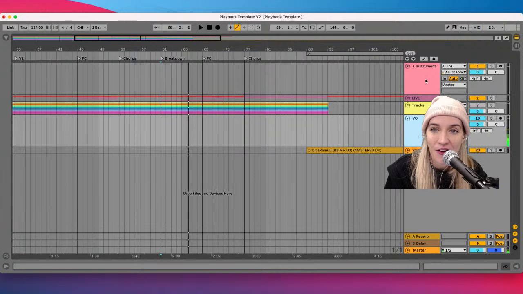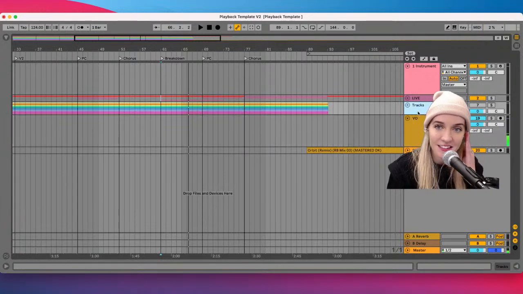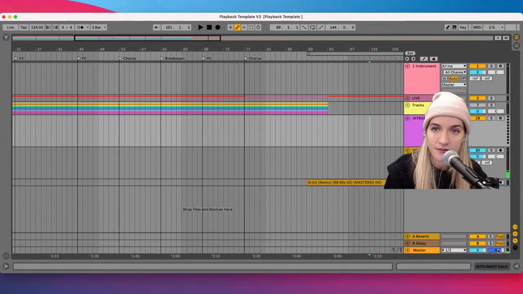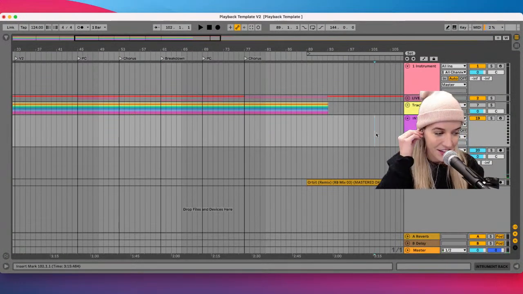Okay. So I'm going to make a new MIDI track, Command-Shift-T. And I'm going to name it just Instrument Rack for now. Let's give it a nice color. Okay.